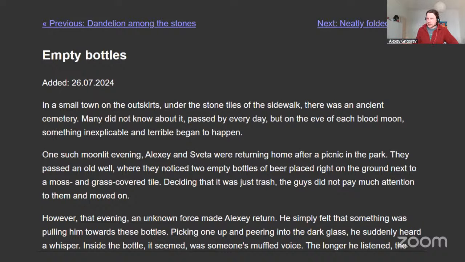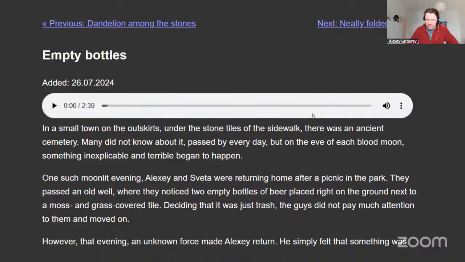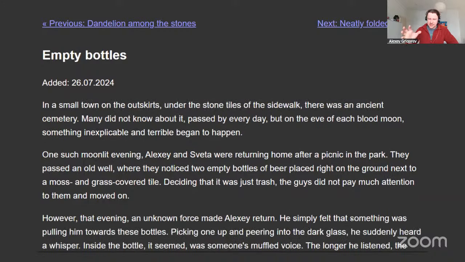They noticed these bottles. They didn't pay attention, but then some unknown force made Alexei return. I'm reading actually these last lines. So he simply felt that something was pulling him towards these bottles. He picked one up and peered into the dark glass, and he heard a whisper, and it seemed like there was somebody's voice. And the longer he listened, and then the story. I don't have the continuation here.